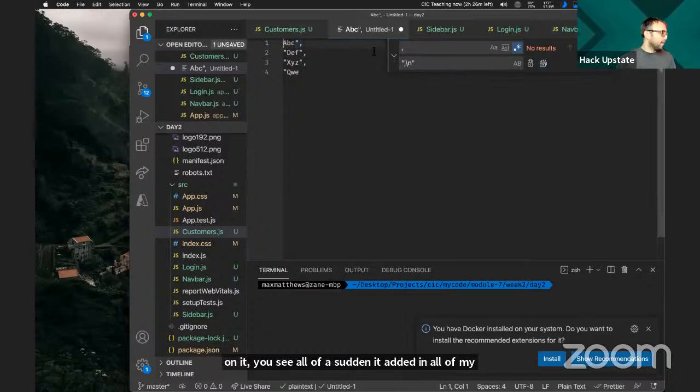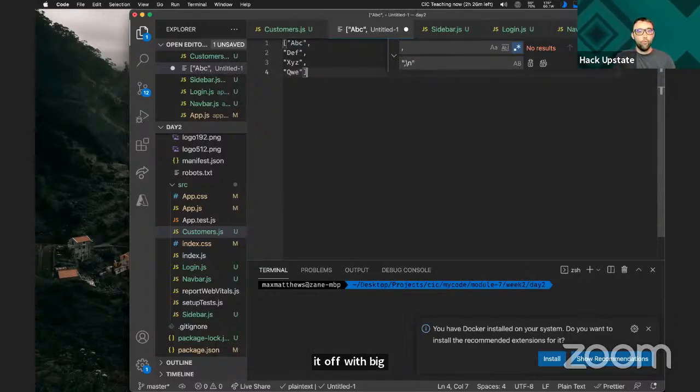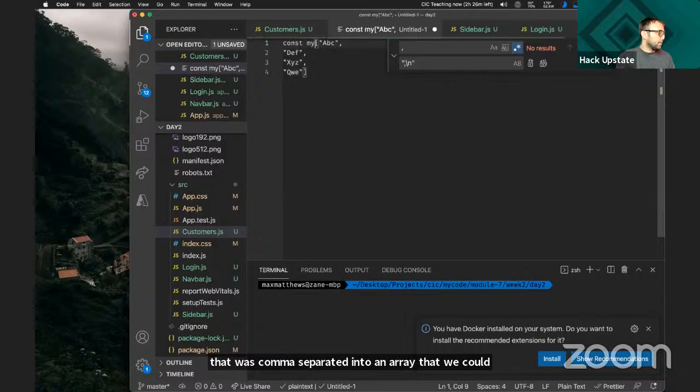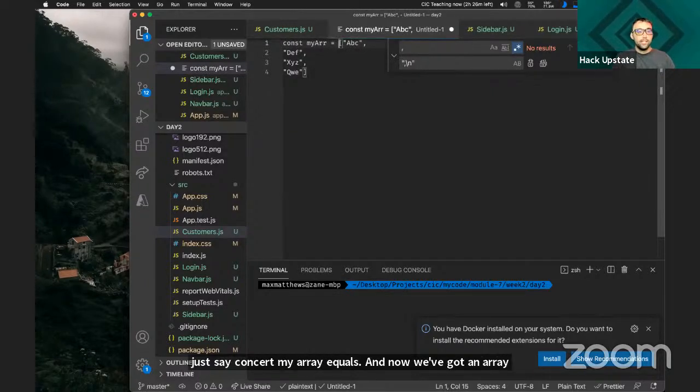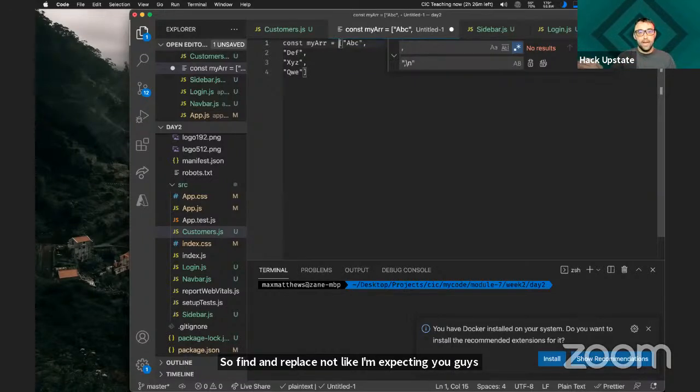And so now all we have to do is finish it off with a quote at the beginning and the end. And we just transformed our list that was comma separated into an array that we could just say const myArray equals. And now we've got an array out of it. So find and replace, not like I'm expecting you guys to be able to do that out of the gate or anything, but you can combine find and replace with regular expressions to really transform data quickly.